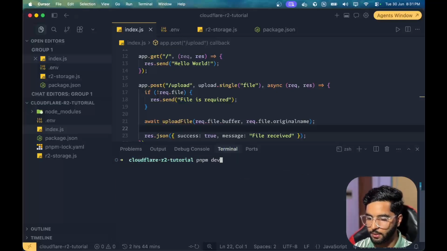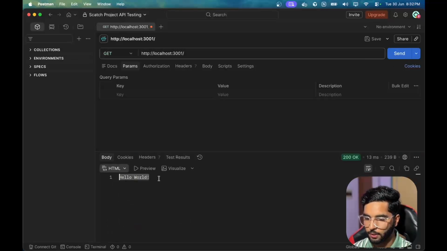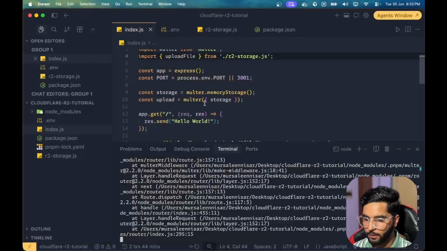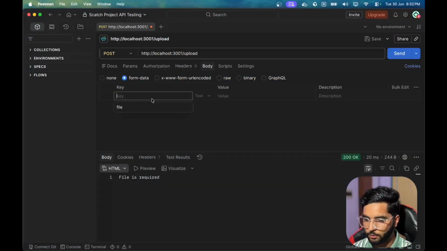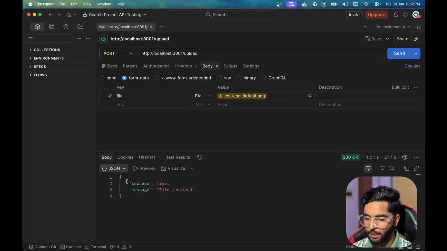So I will start the server. This is post, this is get request slash. So this is working. Now we will test the slash upload. If I send, this is showing file is required, and then I will go to the body. I will pass the form data here, and the key will be this file. So this will be the key, and here it will be a file. I will select the file from local machine. I will send the request. So yeah, this is showing success true message file received.